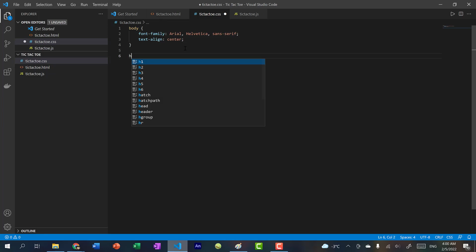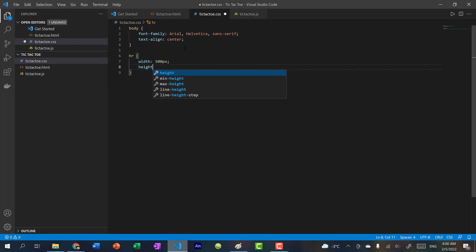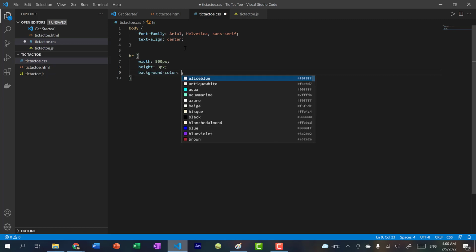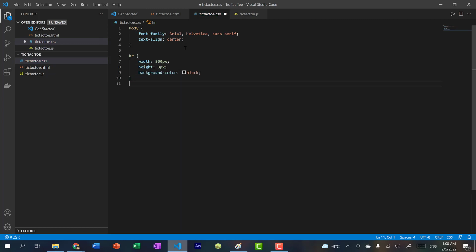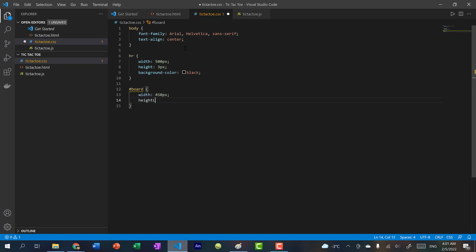Let's also style the horizontal line. So let's make it shorter so that it doesn't go across the screen. So let's make it 500 pixels. Let's also give it a height of 3 pixels and we'll fill that color with black. Okay. And now for our board, since we're using an ID, we're going to use hash board. And let's make the width 450 pixels and height 450 pixels. And for now, let's set the background color to yellow so you can see where it is.